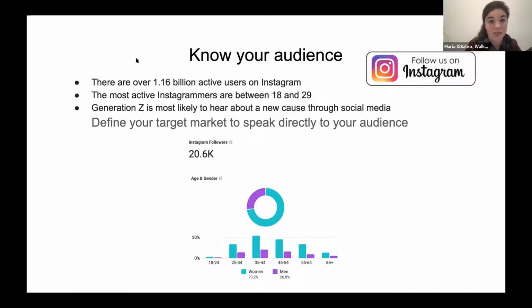But Generation Z is most likely to hear about a new cause through social media. So that's kind of where we're putting our efforts into in terms of fundraising for our year-end appeal and our memberships and things like that, is sharing it on Instagram and sharing it on Facebook as well. But sharing it on Instagram is kind of where we're focusing at the moment.